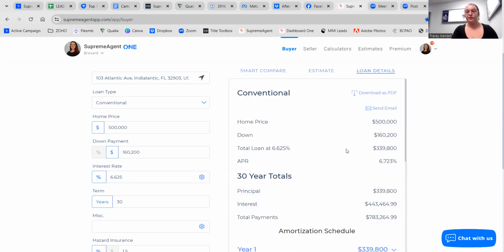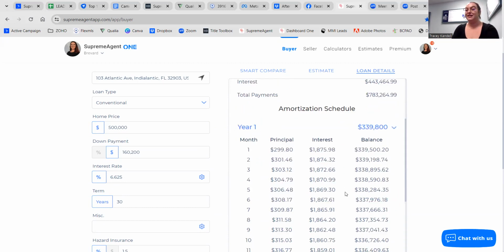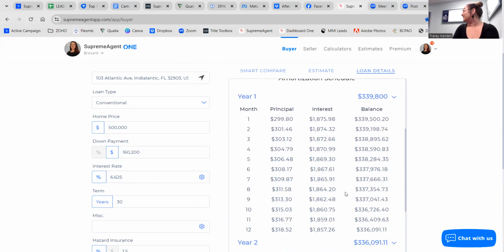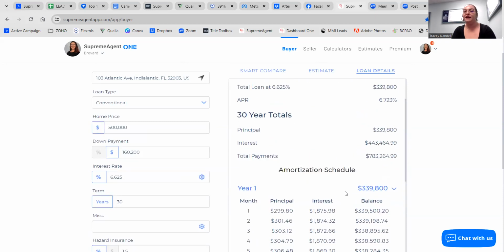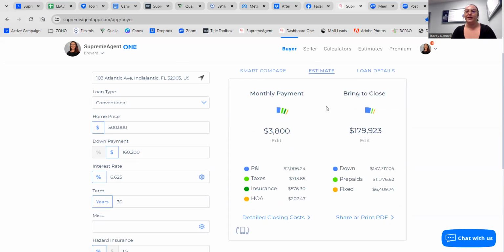On the other side of the estimate, if we swipe to the right, we get loan details. And I know the types of clients that come to Dale Sorensen, lawyers, engineers, those kinds of people that really love to see the amortization schedule up front. So it's really nice to have that right here at your fingertips when you need it. You're also able to see the rest of the loan details, and you can send that directly to your clients through here.